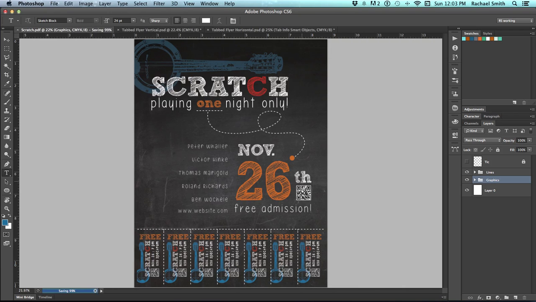That's the file you would turn in and also the file that you would print, and you would keep your Photoshop document with all of its layers in case you ever need to come back and change something.